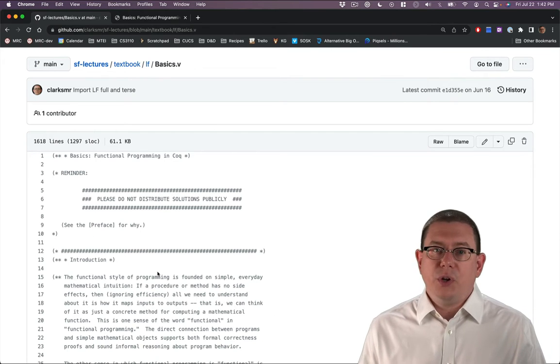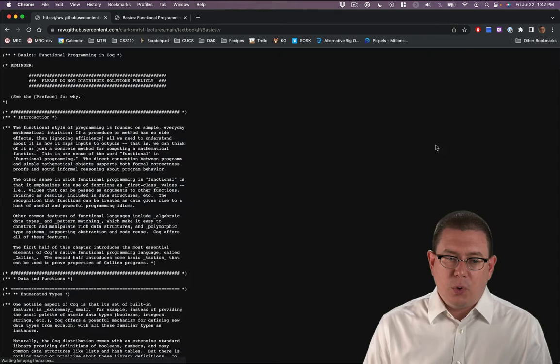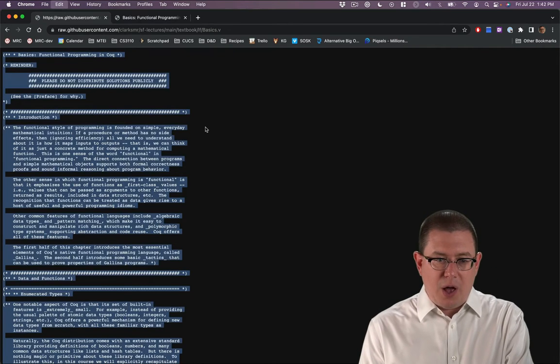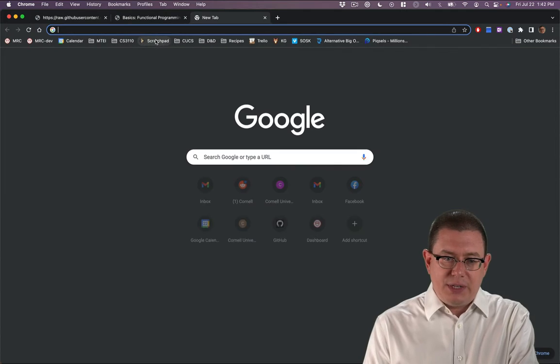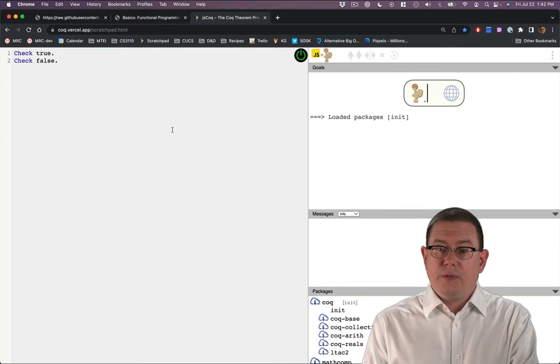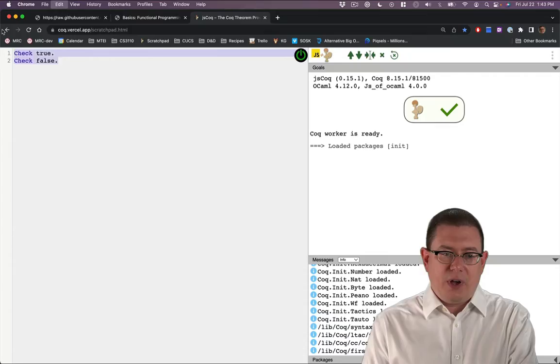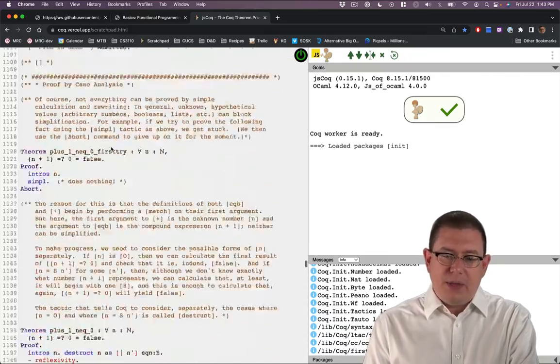So I would recommend cloning the repo, or you could just grab the whole raw file here and copy and paste it into whatever you want. For example, you could even copy it out of there and put it into the Scratchpad if that's your preferred way to engage with Coq. Copy all of it in there, and then you would be good to go.